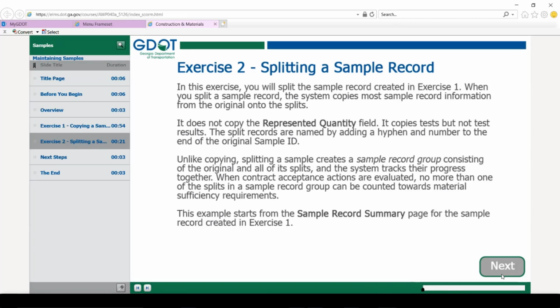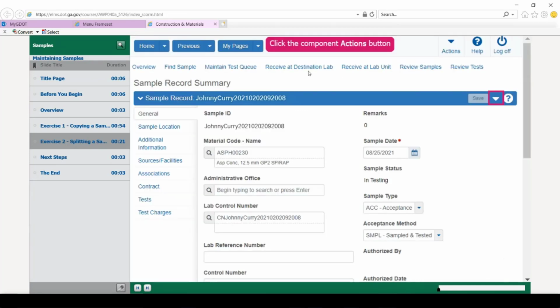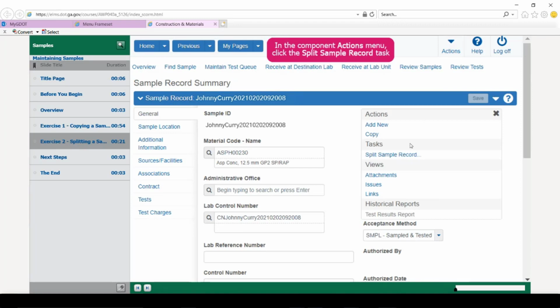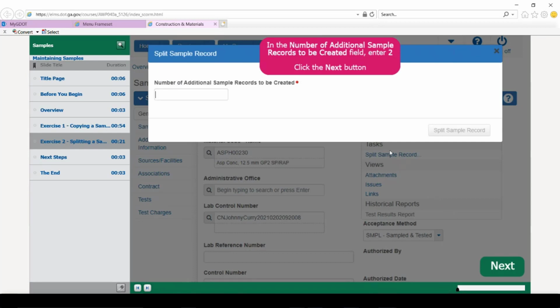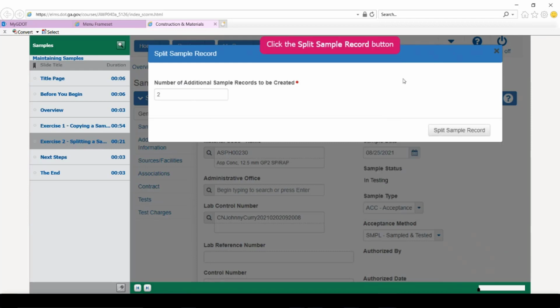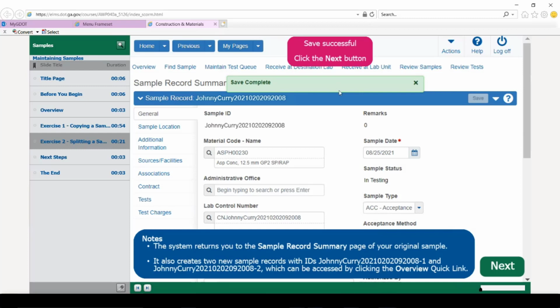So we're going to start from the sample record summary page again. And there we are. Again, you've got general information, but you also have the title bar up here that names the sample record and the component actions button on that title bar. Split sample record is an available task, which we will select. And in this example, we're going to create 2 additional sample records. And when that's been accepted, you can click on Split Sample Record, and it automatically saves it for you.